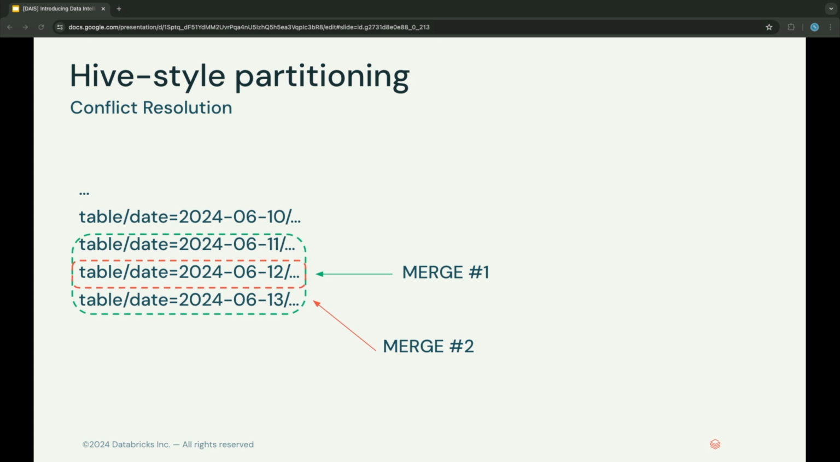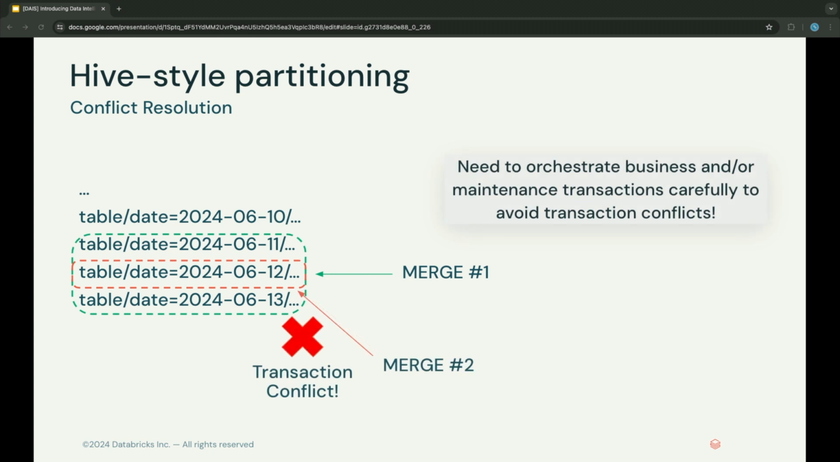But now let's assume that instead, the second merge command touches the files in the same partition as the first merge command. In this case, there will be a transaction conflict, and the second merge command will fail, assuming the first merge command is the winning transaction. And the user has to retry merge command number 2 and hope for the best that there will be no other transactions touching the same partition. As you can see, handling conflicts in partitioned tables can work, but requires careful orchestration among business and maintenance transactions.